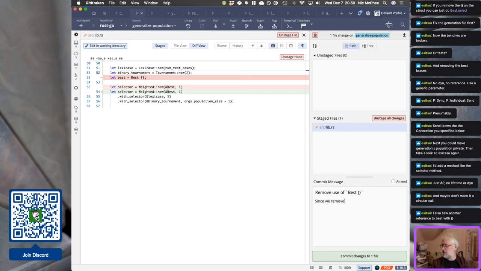Since we removed the curly braces from the definition of best, we can just use best.select everywhere. And this removes one old style reference.